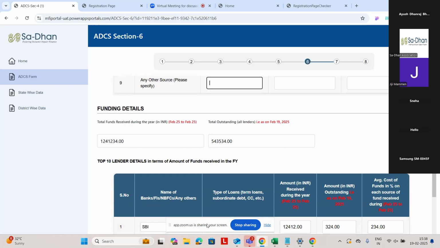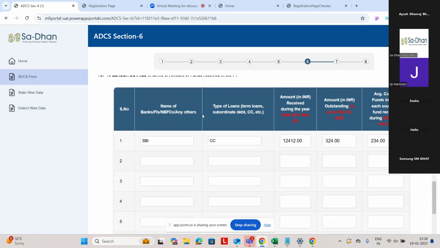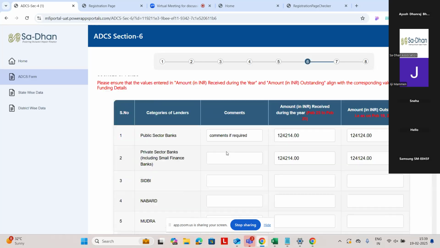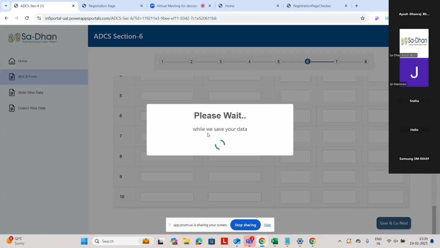Next is funding details, where you have to enter the total fund received during the year and total outstanding. Moving further, we have top 10 lender details, where you have to enter the name of the bank, financial institutions, NBFCs, any other, and types of loans, and mention the amount received, outstanding, and average cost of funds. So these are the things present in the sixth section. Once the MFI fills it, they can move on to the next.